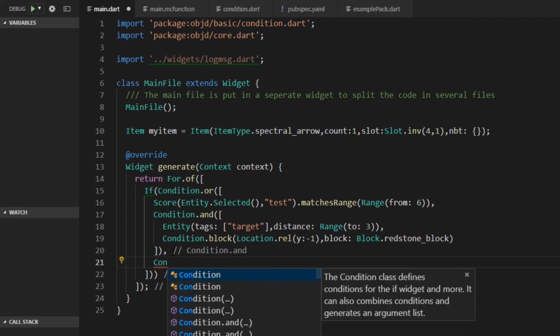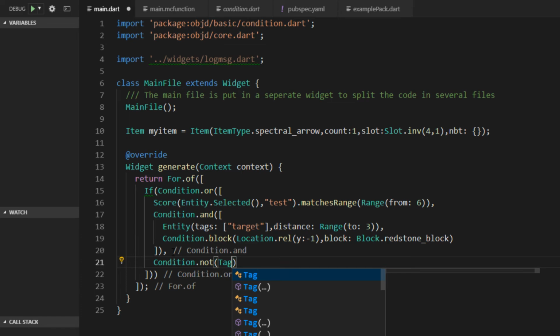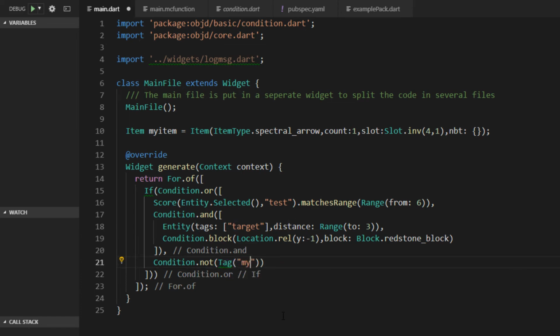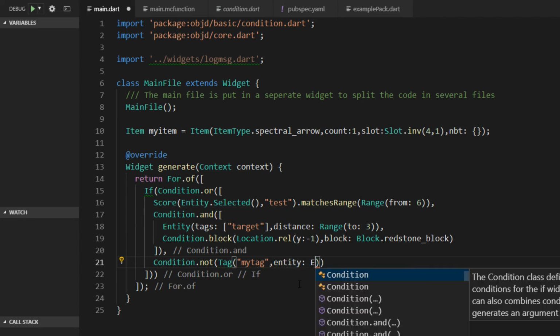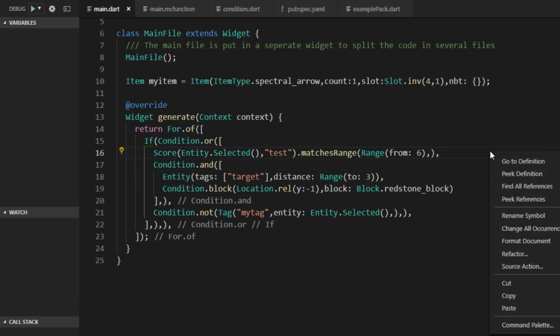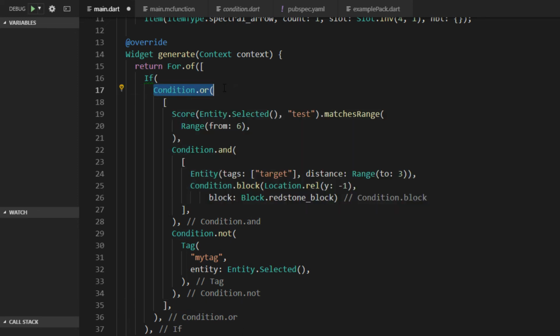I want another condition in this OR here, and we want to negate that by just writing condition.not. And let's test if a specific entity does not have the tag my tag. And of course we need to specify the entity here, entity.selected. So to make this a bit more beautiful, we just say format document, and we can see it is nicely laid out here. And you can see which condition is which here.